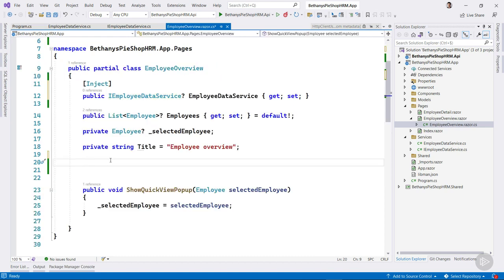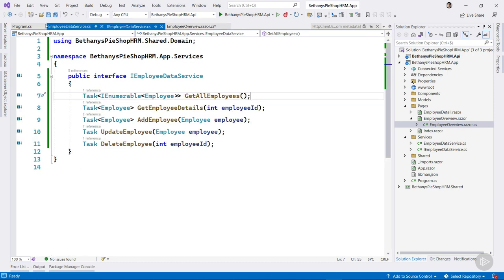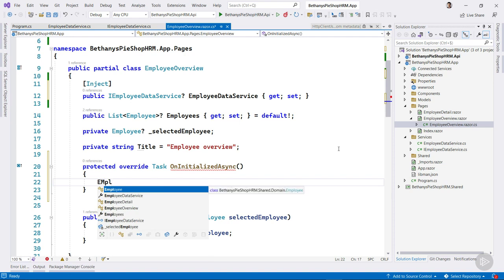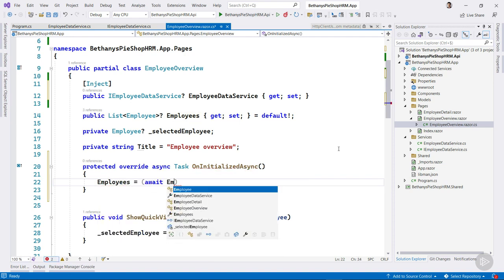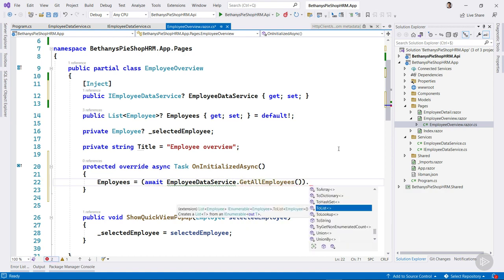Now I'm going to override the OnInitializedAsync. Communication with the API will run in an asynchronous way. We've also defined that our methods are async, they're task-based. So I'm going to use the OnInitializedAsync here. What am I going to do here? I'm going to say now that employees is in fact going to come from invoking on our employee data service instance that we get through dependency injection, the GetAllEmployees. And that is expecting it to be a list, so we'll call ToList.